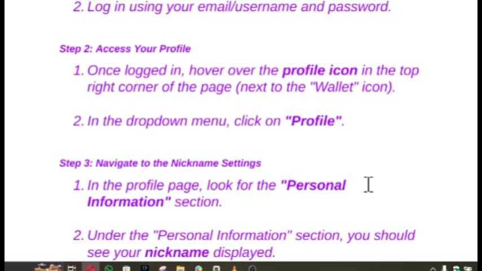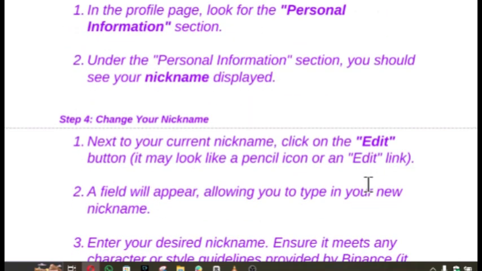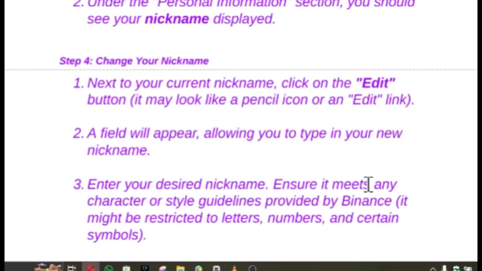Click on profile, and in the profile page look for personal information section. Then you should see your nickname displayed. Next to your current nickname, click on the edit button. It might look like a pencil icon or an edit link. A field will appear allowing you to type in your new nickname.